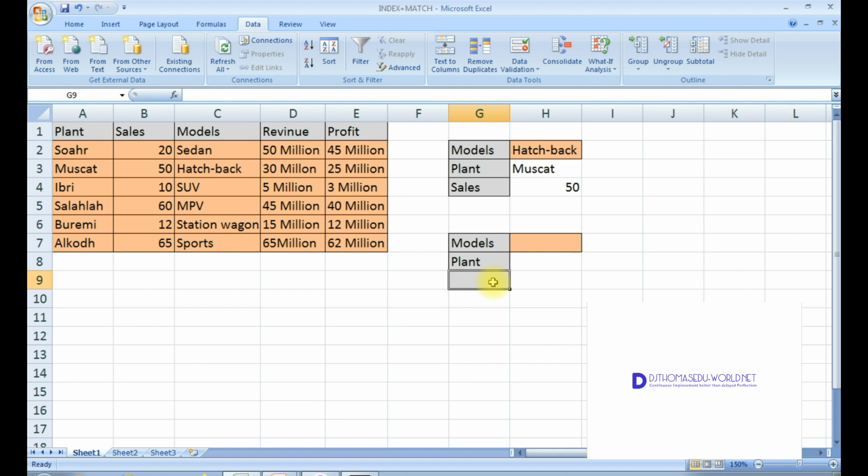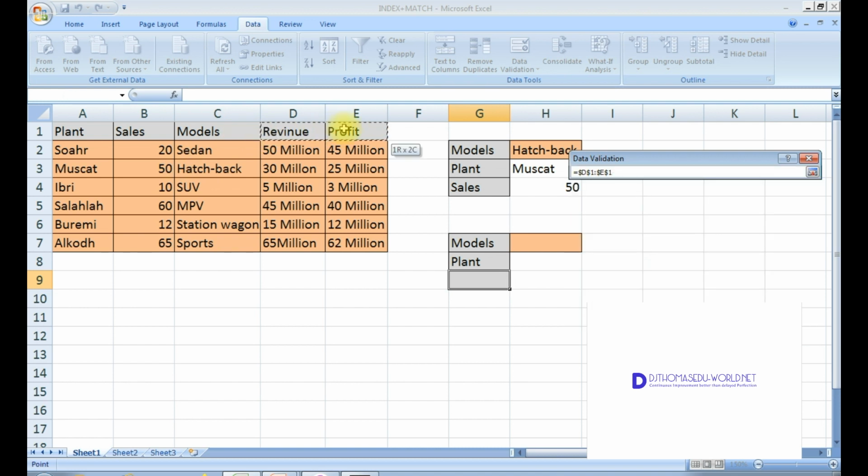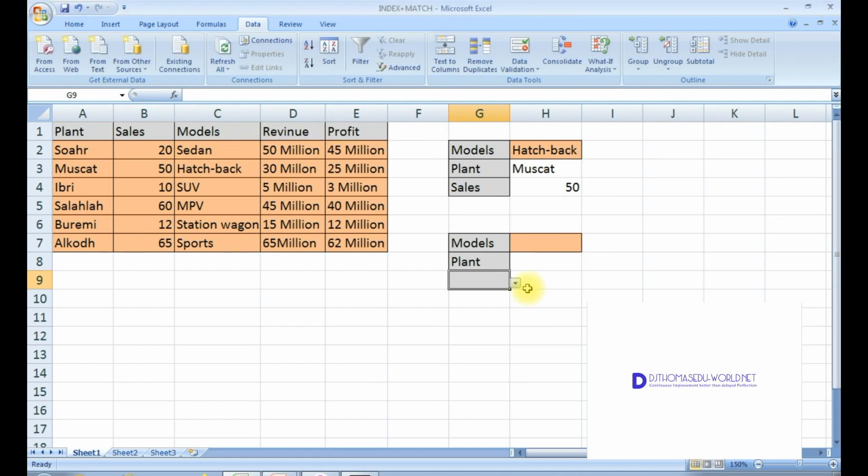Likewise for revenue and profit, go to data validation, select the list, select the source, select the revenue and profit range and give OK. Now our revenue and profit toggling drop-down list is also ready. Here I'll select, say, an MPV, and I will find the revenue for the MPV and the profit it has incurred by the method of toggling.